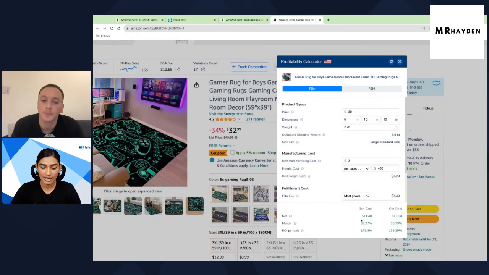Then I can see that my margins change right here. Okay, so you're going to be able to see your ROI, based off of the time frame that you're selling it, because Q4 is a little bit more expensive to store your products at the FBA facilities. But you're going to see the price difference. You're going to be able to gauge whether or not something is actually going to be cash flow positive.